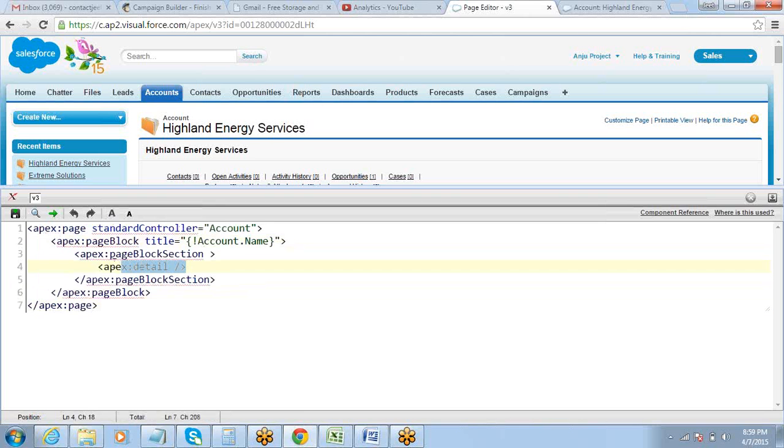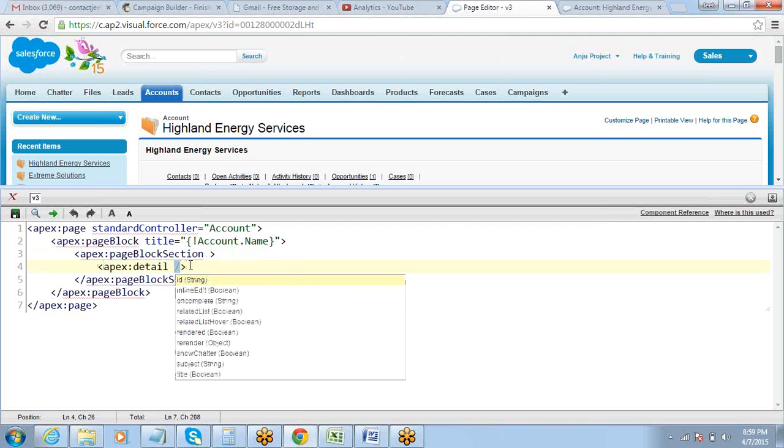So this one detail component, earlier what I did, I was displaying data one by one. So if you just want to display 3 or 4 fields, you can use that account.name, account.industry, account.type, that sort of thing. If you want to display data like this, all the data or the entire record details, then you can just use this component, apex detail component. I told you, some components can be closed on the same line. So this is one of them, apex detail. It gets closed on the same line.